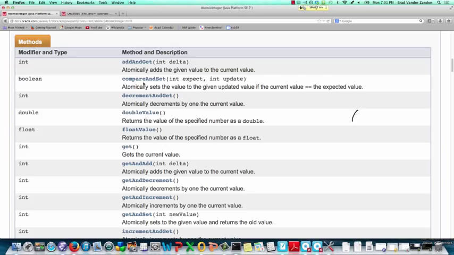And I'll let you look at the other methods as part of it, but these are the primary ones: add and get, increment and get. So these increment and decrement operations, and then a general setting operation.